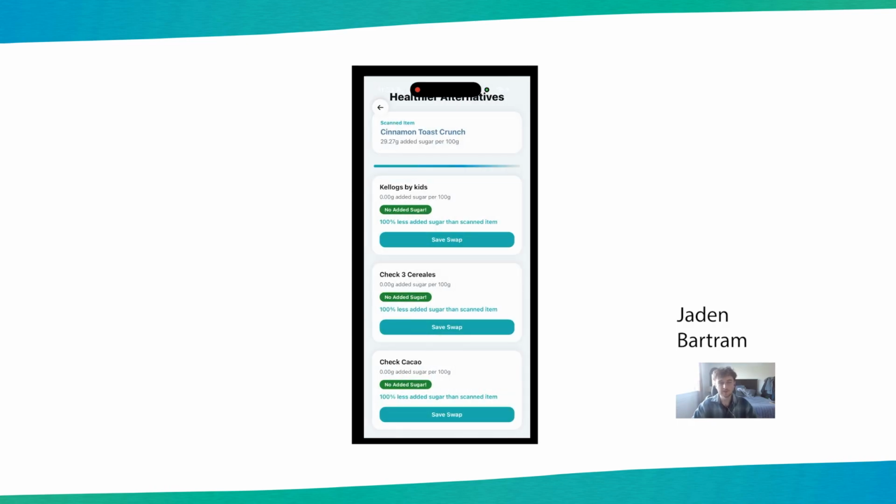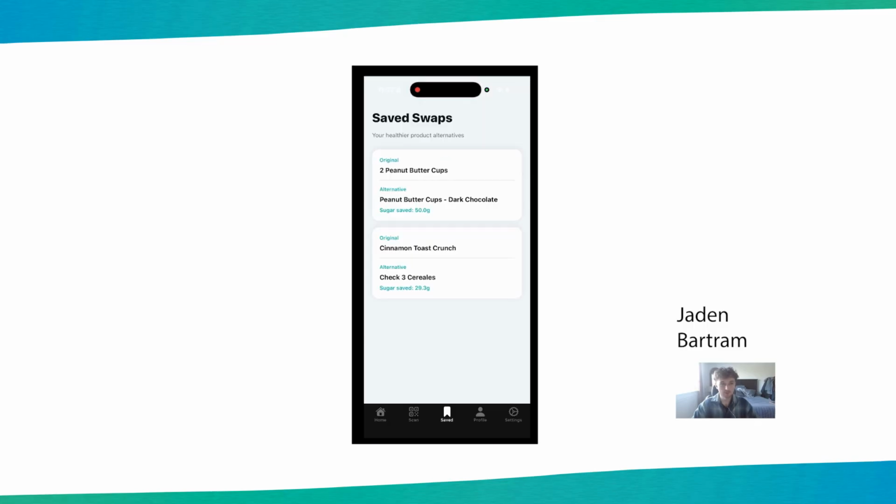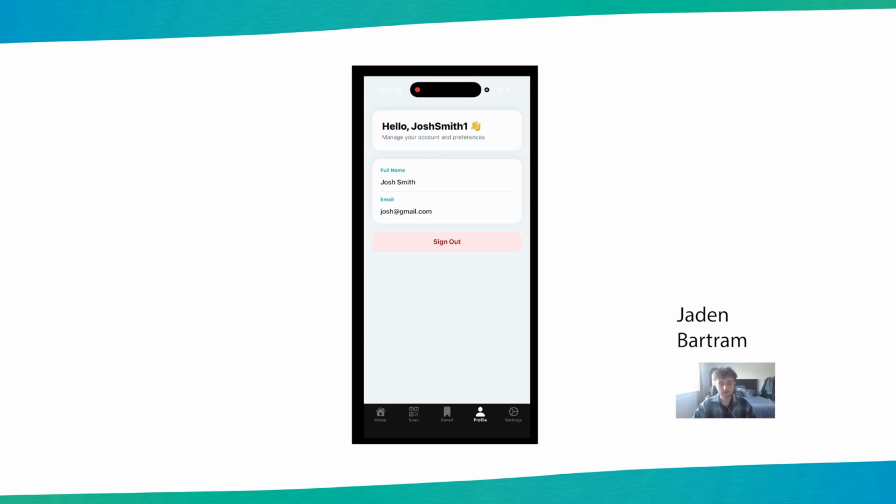Okay, we're going to go back to this swaps page. We're going to go ahead and save a swap again. We go back to our saved swap page, and it's there, the original product with the healthy alternative.